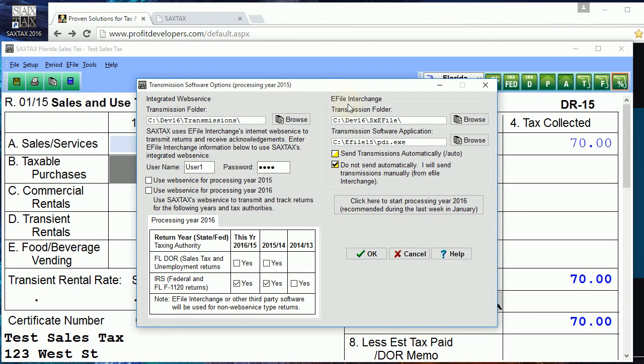PDI developed EI to bring additional filing and banking options to the tax preparation community. EI currently works on one local drive and provides report tracking options. The new integrated web service works across network drives and provides the same high-level options of EI. Saxtax 2016 can use both EI and the integrated web service to scalably meet tax preparation needs.